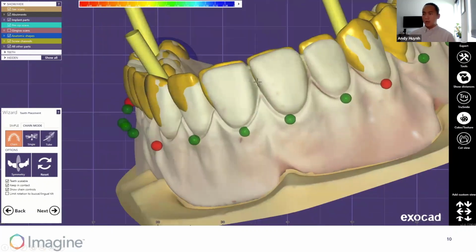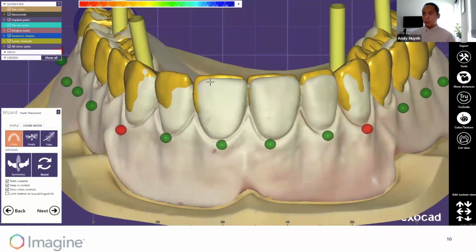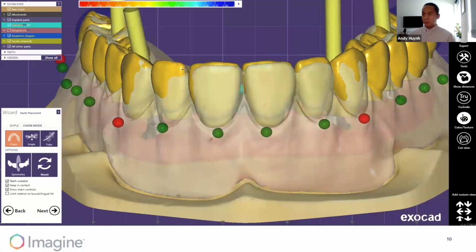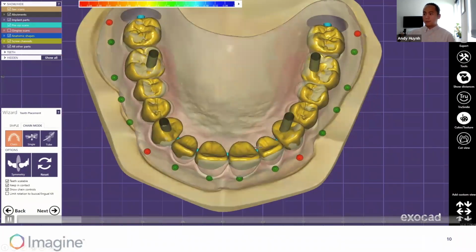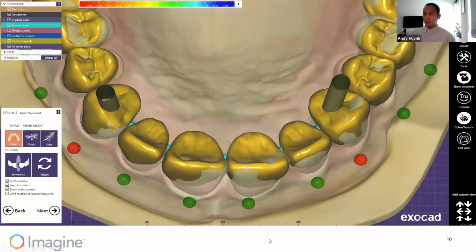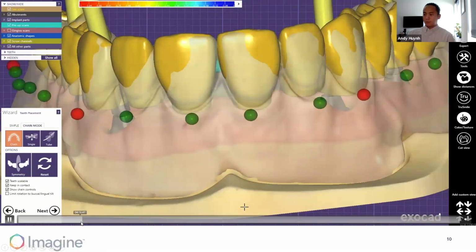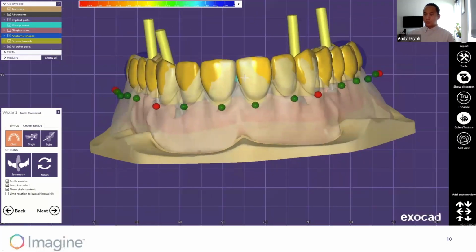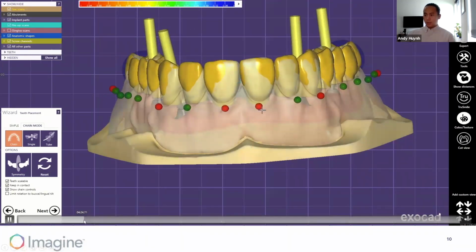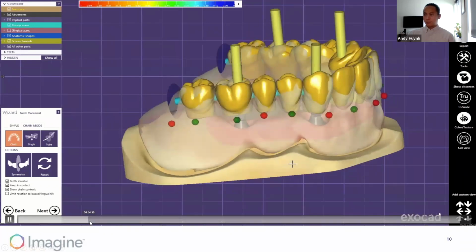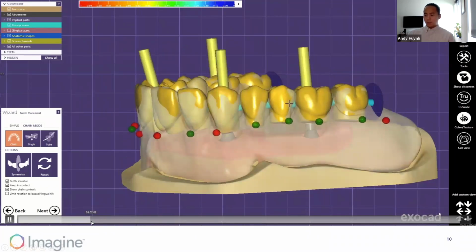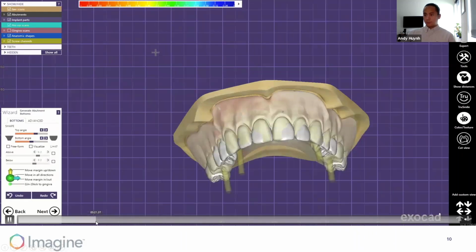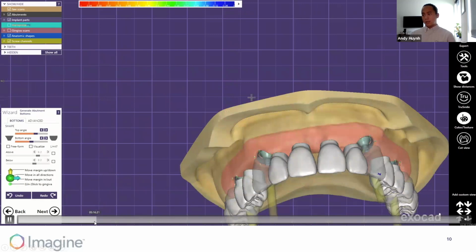So here we're just using our pre-op as a guide. We've locked in the posteriors, locked in the canines, and now we work from the middle out, mesially and then work distally from here. Again, we'll just lock it in. I'm going to skip ahead. So once we have our teeth placement, we can actually go right into above and bottoms.